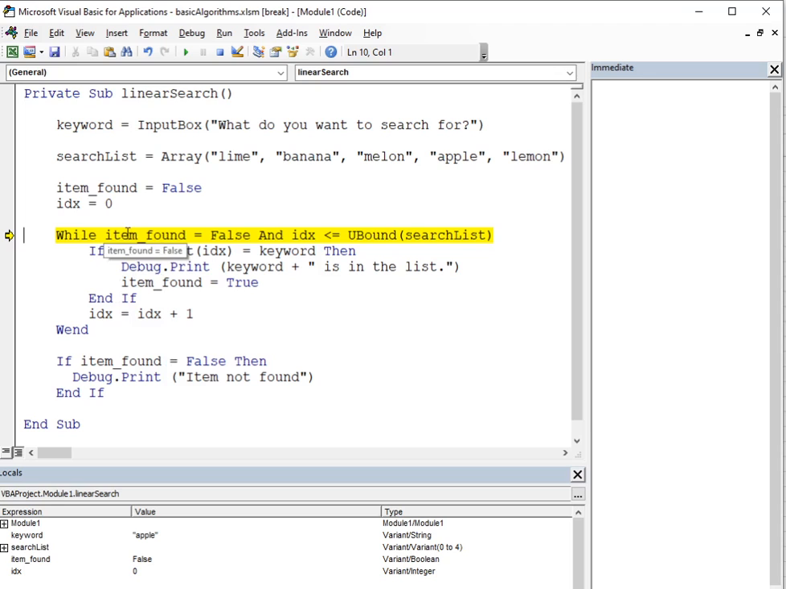So, item found. Have we found the item yet? Well, no, because we've only just begun. And IDX, is that less than the upper bound of search list? You might be used to seeing the word len or length in there instead, which just tells us how many items there are in the list. In this case, ubound tells us the upper bound, so 0, 1, 2, 3, 4. So whilst IDX is less than or equal to that upper bound, then yes, we want to search through the list. So F8 again. We're looking at search list item 0, which happens to be lime.